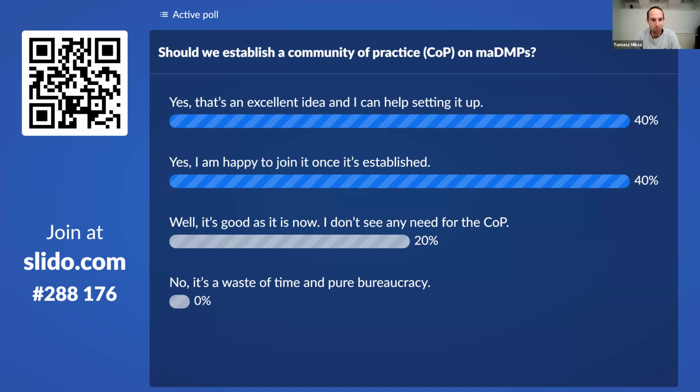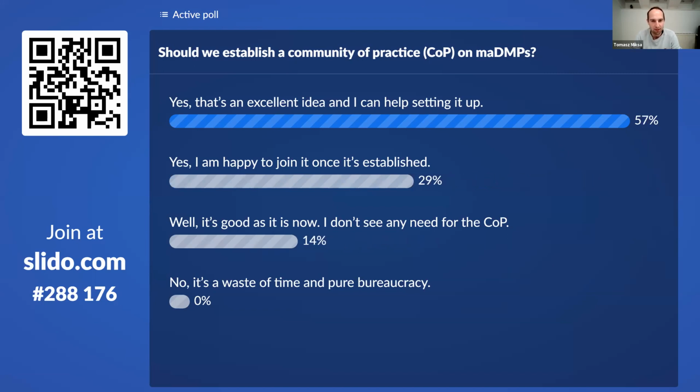So I see that we have people who are quite optimistic about it. "Excellent idea" is winning, and "you can help setting it up", "happy to join once established". It's a good idea. And nobody so far believes it's a bad idea, but we only have 7 votes. We can do better, guys. Join Slido. There is nothing to win in this contest, but your opinion matters.